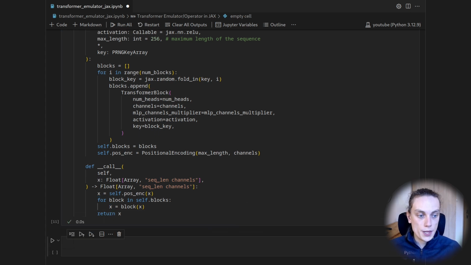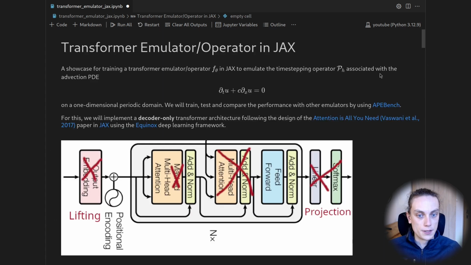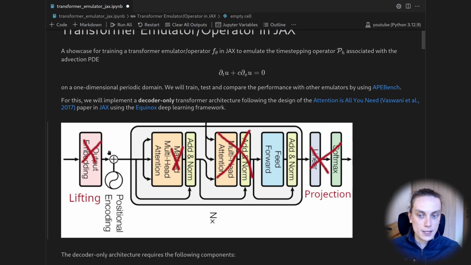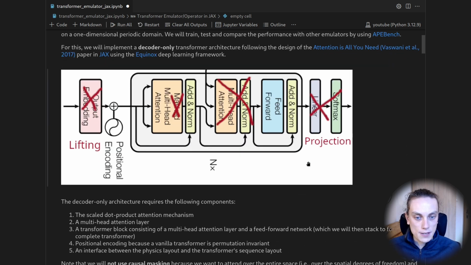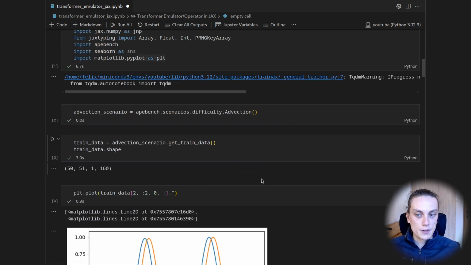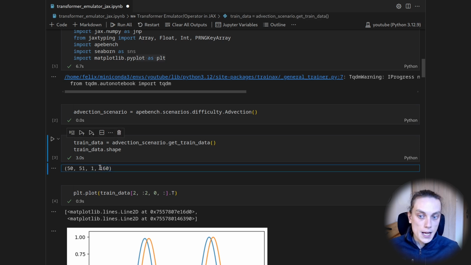If we go back to the schematic all the way in the beginning of this notebook, we see that we now have implemented this slice of what we want. We are now missing this lifting and projection and the wrapping into the physics state. For this, I want you to recall what we had in the beginning, where we said that a physics state consists of a leading channel axis, which is 1, and then a spatial axis, which is 160.